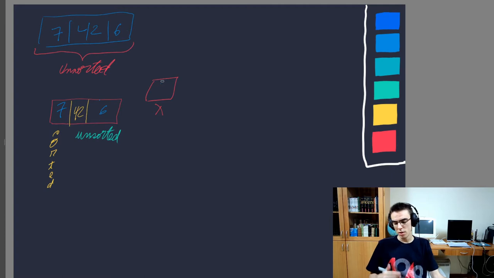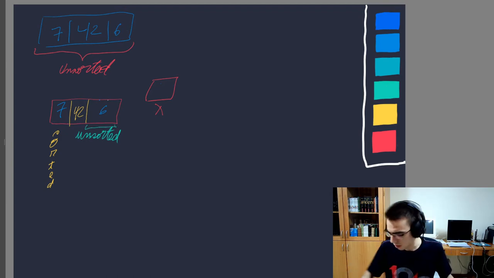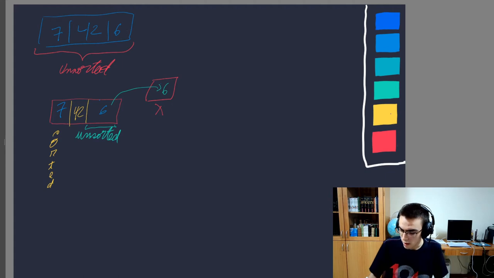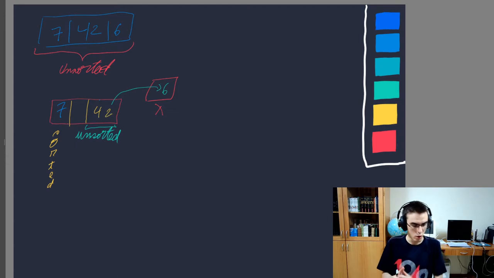We have 7, 42 and 6, and we want to sort the whole array. We want the unsorted portion to cease existing. And so we say that this is the unsorted portion, and we are going to pick 6 and put it in this box. And we are going to say now, hey, is 6 lesser or equal to 42, and yes, 6 is in fact lesser or equal to 42. And so 6 is no longer here, and 42 comes to this position, to open room for 6.